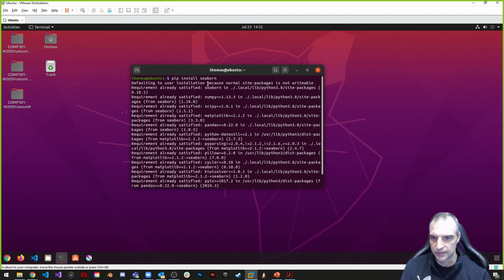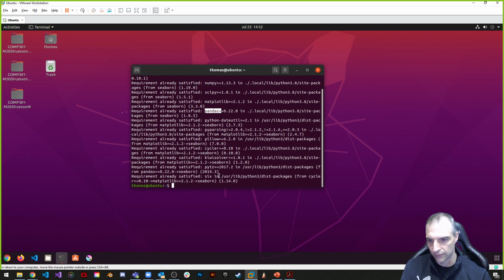But you can see that Seaborn will also try to include NumPy, SciPy, Matplotlib, Pandas. Pandas is really cool. It's a great library. We're going to use that again later on. The dateutil, PyParsing, Pillow, Cycler, Kiwi Solver, all those things. If you just did Seaborn, it would do all that stuff too, right? Because Seaborn depends on Matplotlib. But I'm getting you to install this one step at a time so you can see the steps involved.